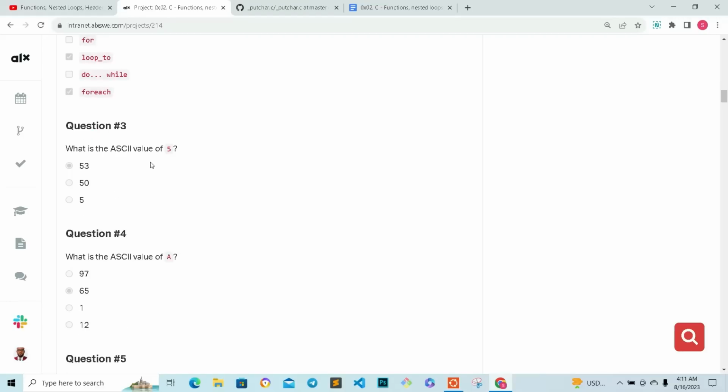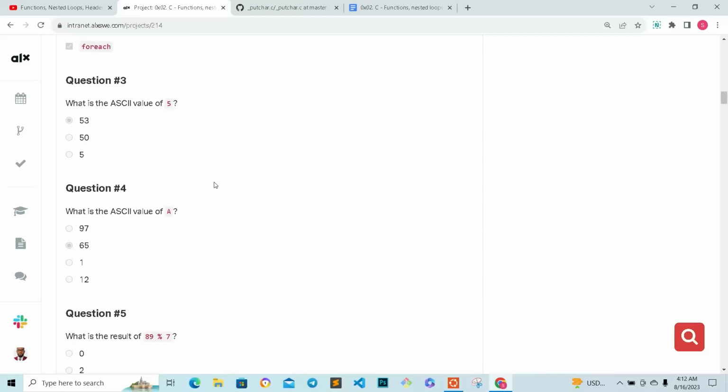Now, what is the American Standard Code for Information Interchange value of 5? ASCII stands for American Standard Code for Information Interchange. So what is the value of 5? I want you to go through the material. Just search online for an ASCII table for C programming, and you will see it. But the answer is 53.